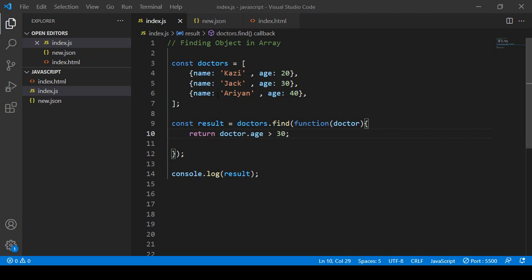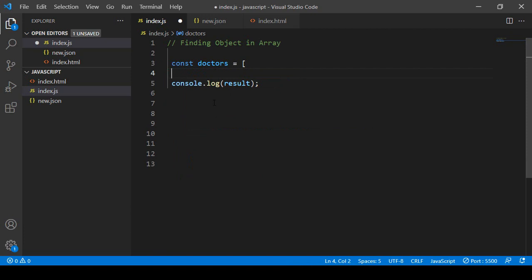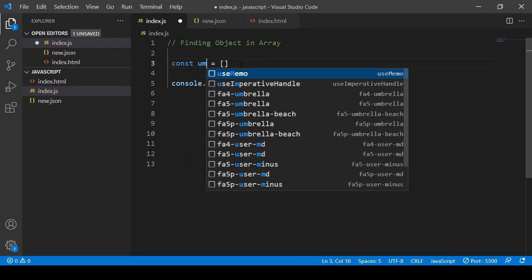Okay, right now I want to remove everything. From here I want to remove everything. Here I want to declare an array. So right now that will not be needed, and I just take one constant variable as numbers.